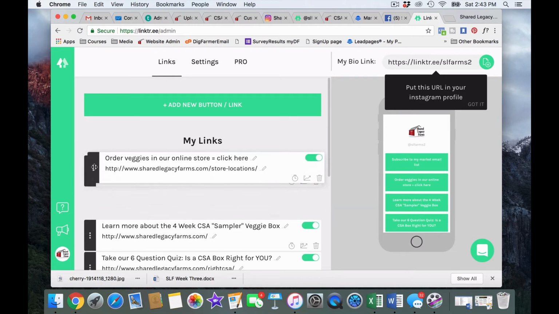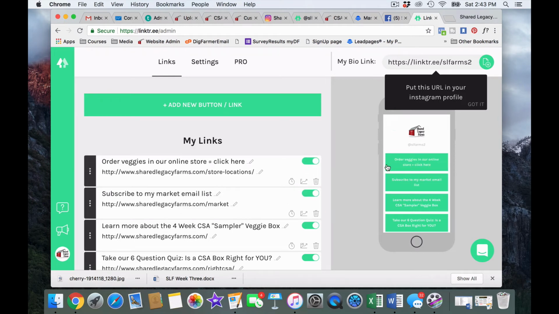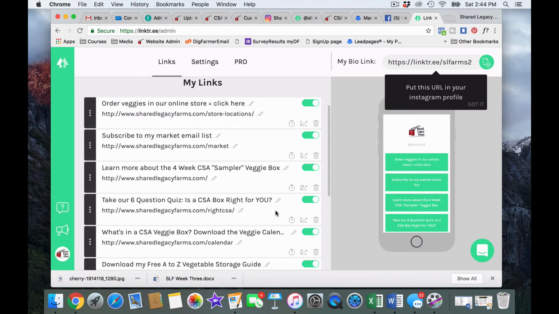If I decide that I want this one to be on the top, I can do that, and you can see it dynamically changes. So how do you decide what kind of links to create? That's a really good question, and I think you should be strategic about this. I try to create lots of different lead magnets and lots of different calls to action. So I have several calls to action that will lead people into my CSA funnel.